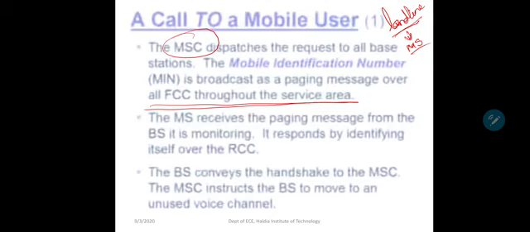So all the cells will be transmitted with one paging information containing the mobile identification number, also called MIN. And please keep in mind that this MIN is different from your called party's or calling party's phone number. Now, as soon as that mobile phone receives the paging message, the moment it receives the message, what happens?